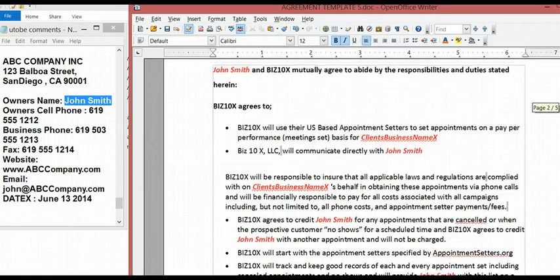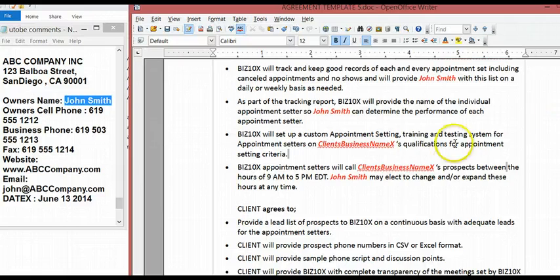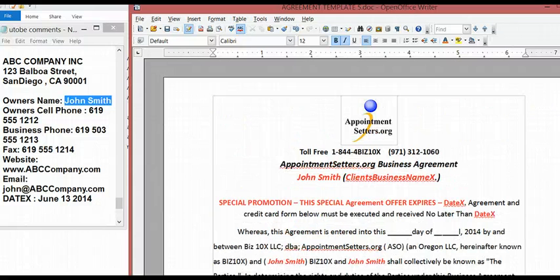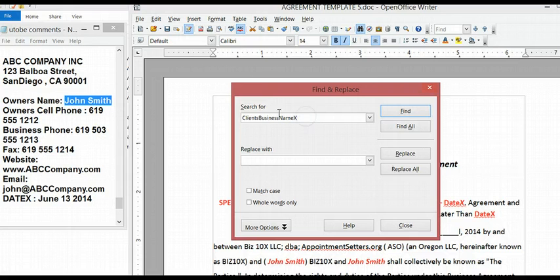And now what we want to do is, you see all throughout the agreement where it says client's business name X. Okay? So now we're going to change the business name. So now we're going to highlight this, and this time I'm going to click on the binoculars. And you can see the client's business name was there. So this is the search box, so don't change that at all. Once it's in there, search for client's business name X. And here's where you're going to put what to replace it with.